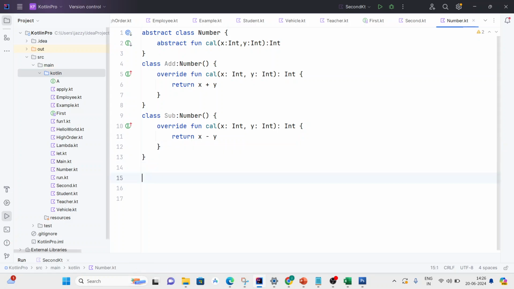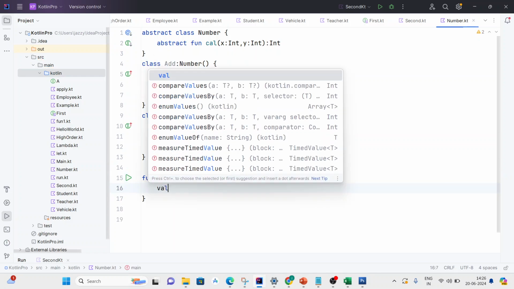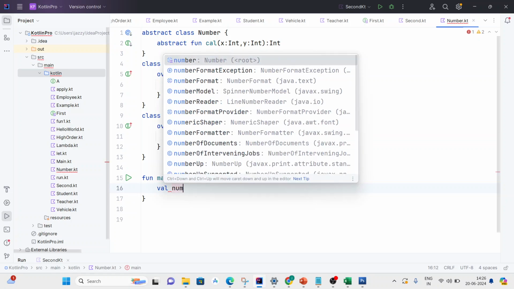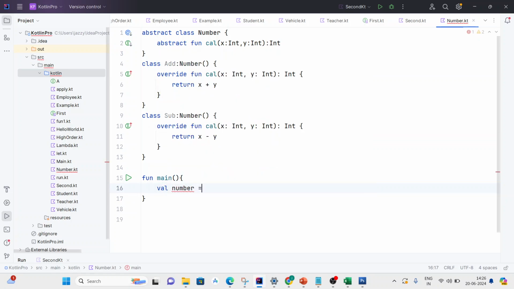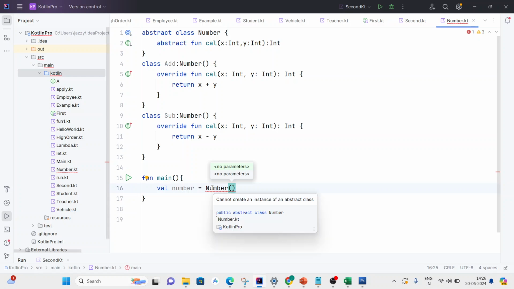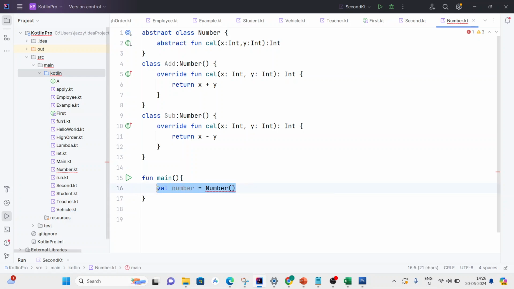Close this class and create one function, fun main, over there. Let's try to create the object of the abstract class first. Val number is initialized to Number. Let's create the object here, and you can see I am getting an error that it cannot create an instance of an abstract class, as we have read earlier.